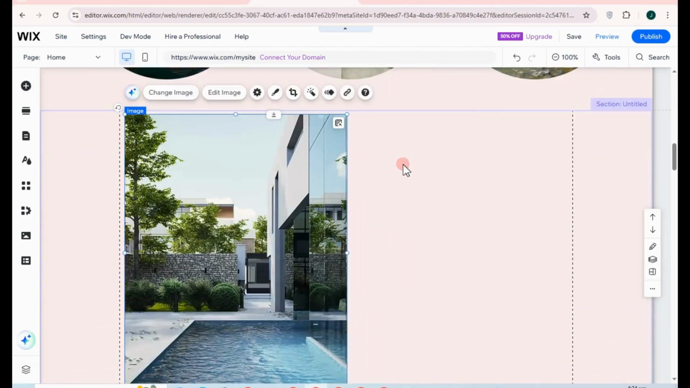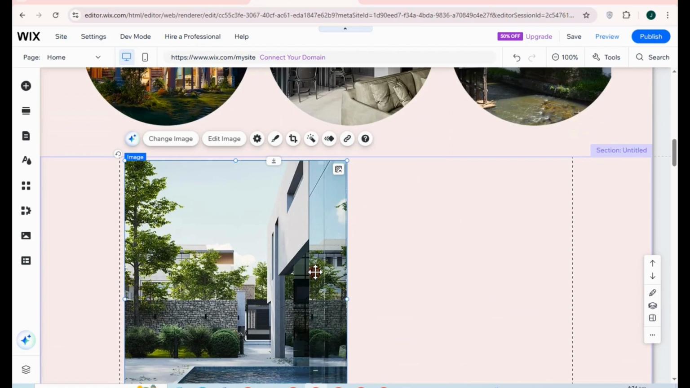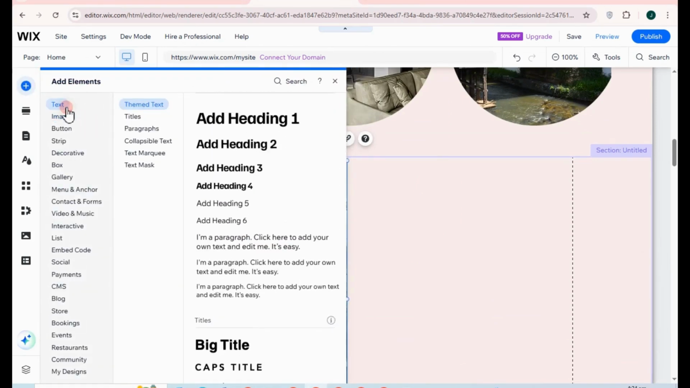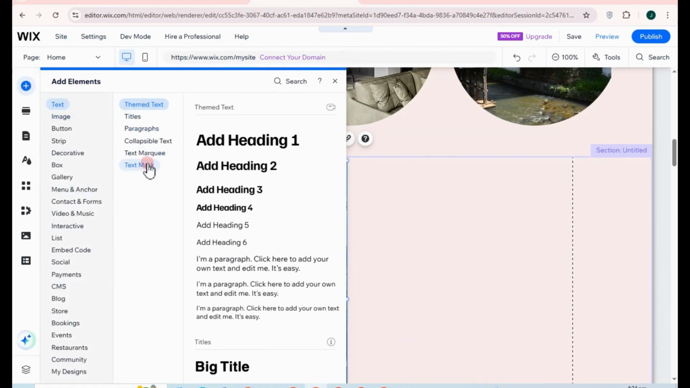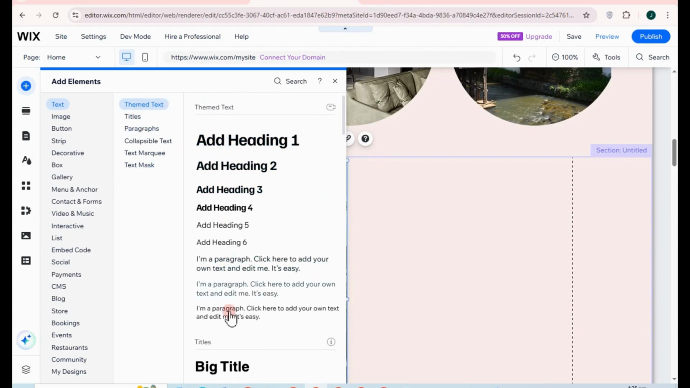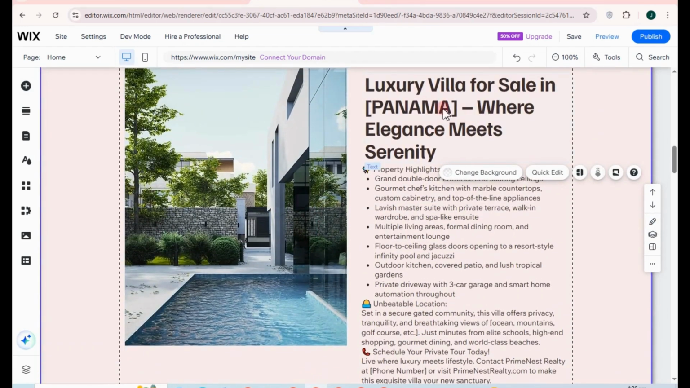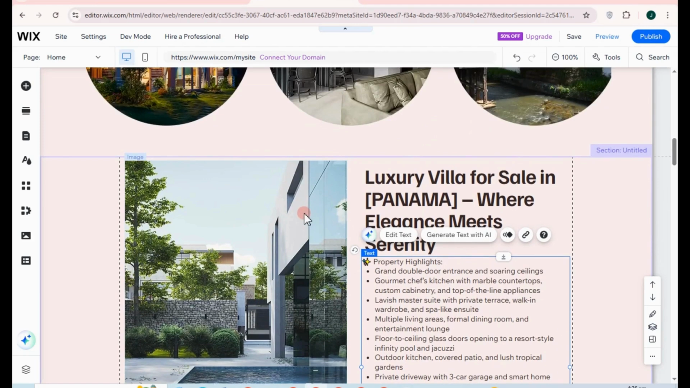I am going to add a text right here to give more information about this property. So tap on add elements, text. Okay, you can choose from any of these here. Just this one. So as you can see, I have added here the title and also the name of the property, and the information about this villa.